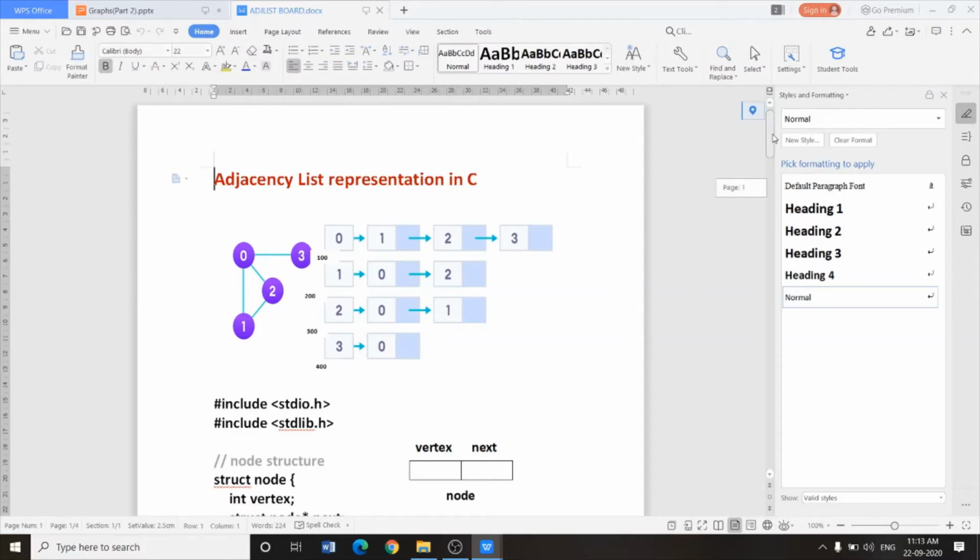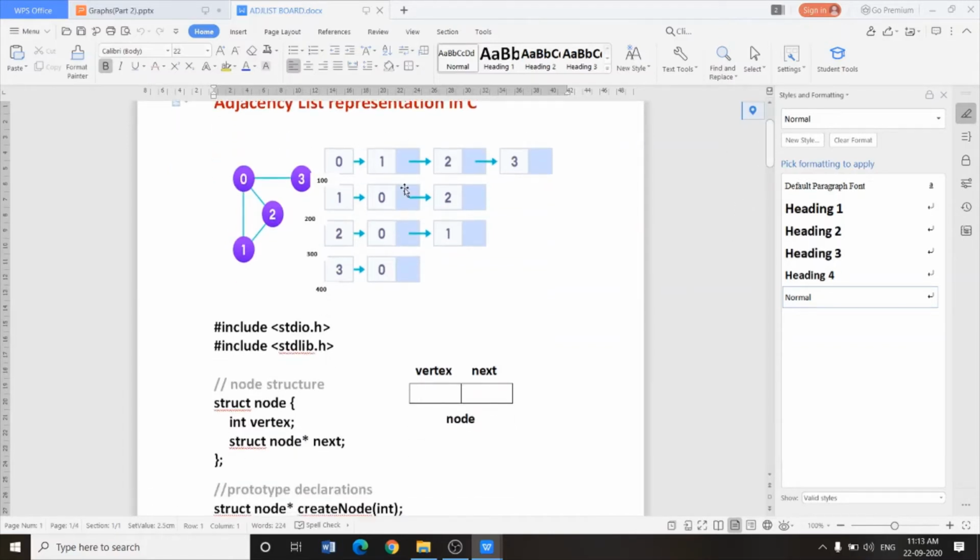First you have to create this node. In this node there are two parts. The first one is vertex, where the information of the node will be stored, and the second one is next, which holds the address of the next node. So what will be the structure for this node?